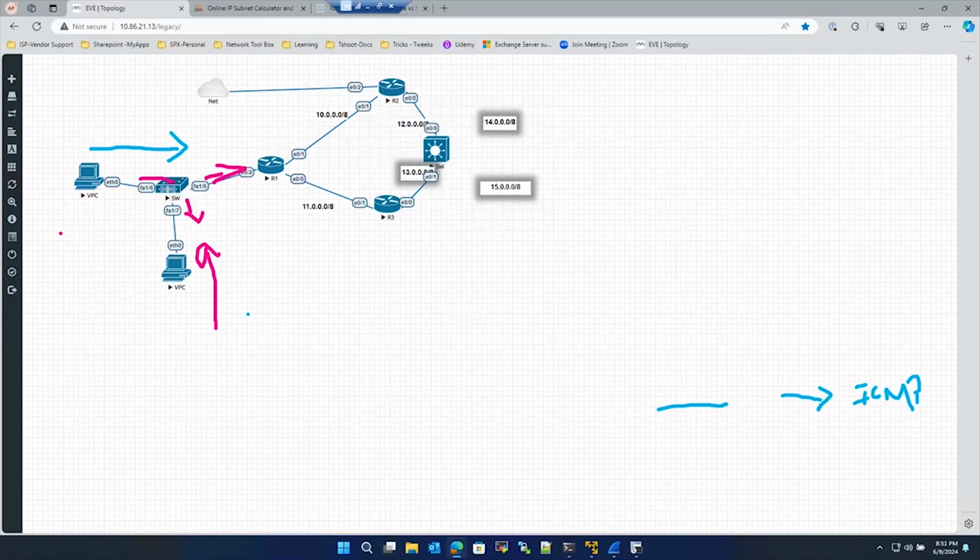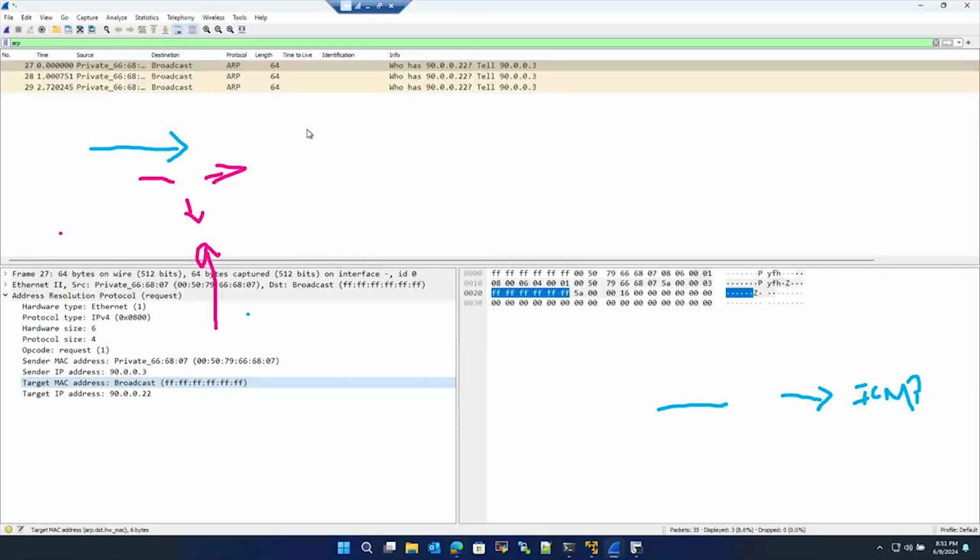But how do I find that? If I go and check my capture for my ARP request, there is no ARP reply back. So that proves that this device is not connected, or this device doesn't have this IP address. There is no computer on this particular network with this IP address. You can conclude that with ARP.